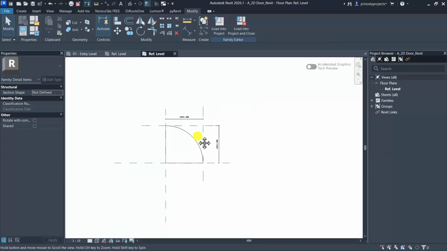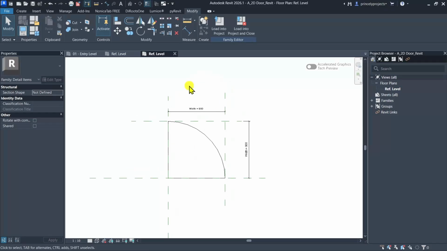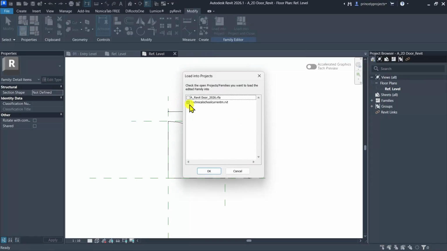Now we've saved this, and we want to load this into the previous door family we created. So if you've not seen the video, you have to go and check from there, because that's where we're coming from, right? So we want to load into project, load into projects, and I'm going to select this Revit door and click OK.